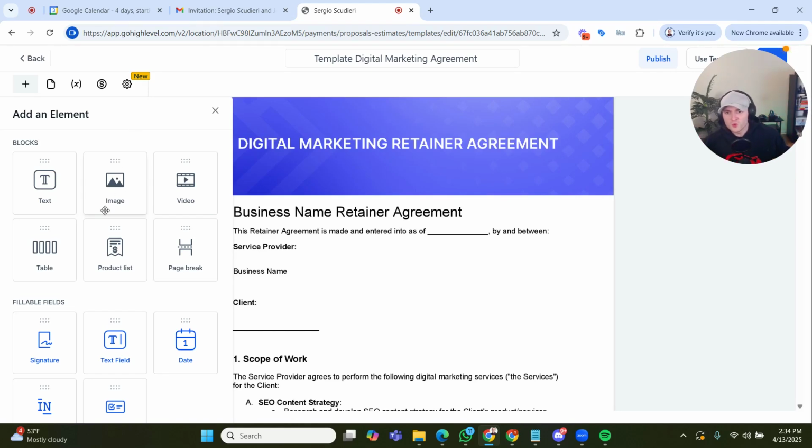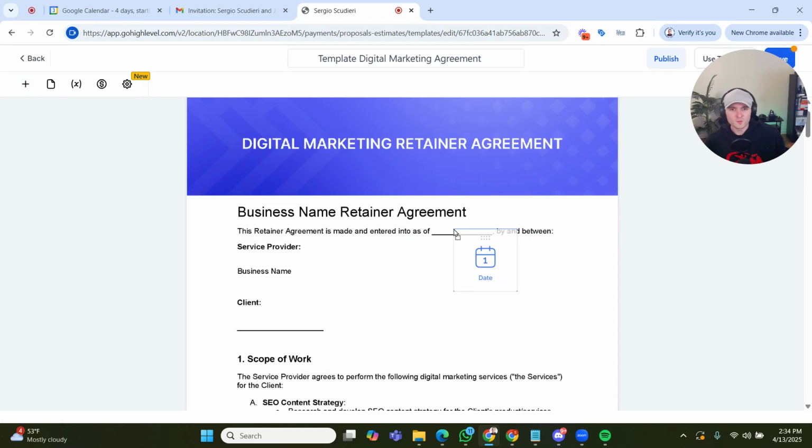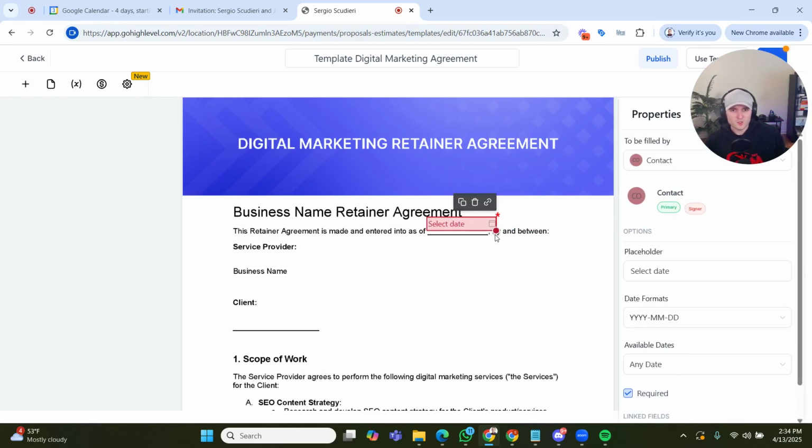So what I'm going to do first is I'm going to use the date field and I'm going to click and drag it here into this section.